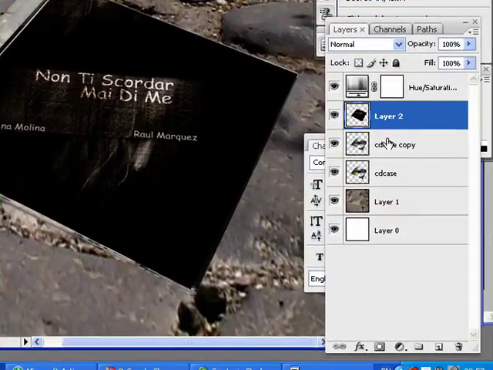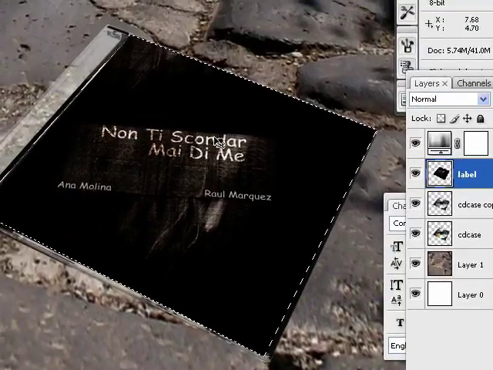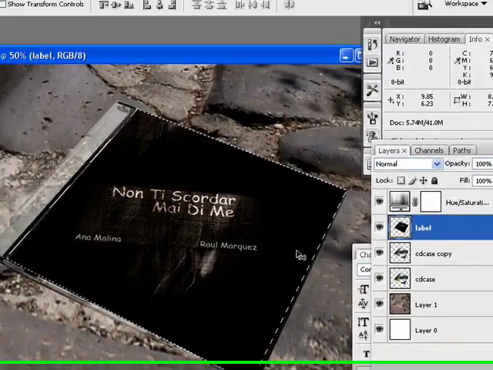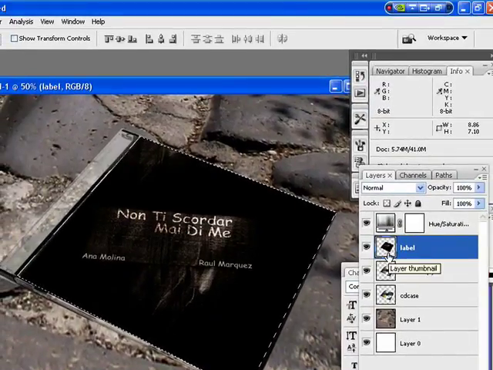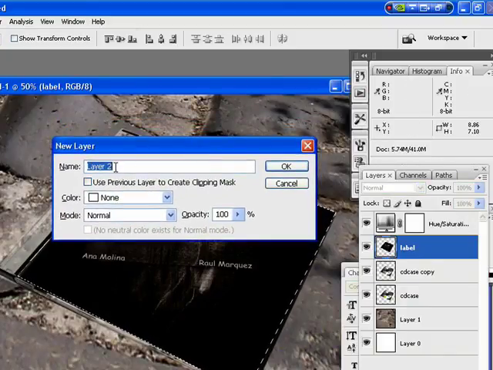That's okay. So what I'm going to do now is just name this label. And now we're going to create some reflections. So I'm just going to create a new layer. What I want to do first is on the label layer, hold down Control and click it. Control click. This will make a selection out of the actual label. And then if I hit Control Shift N, this will create a new layer for me out of that selection. So I'll just name this reflection.